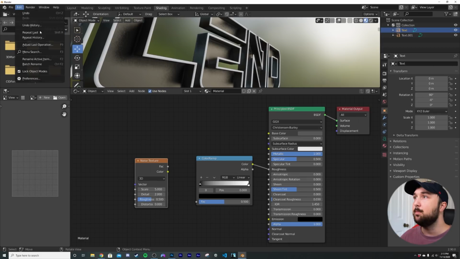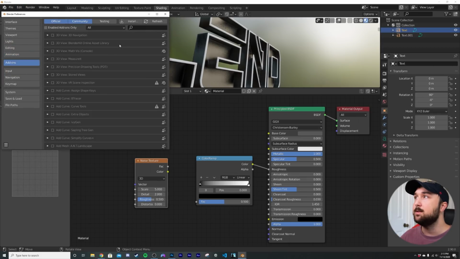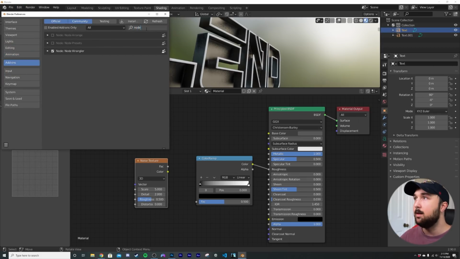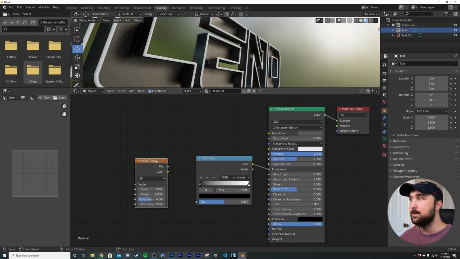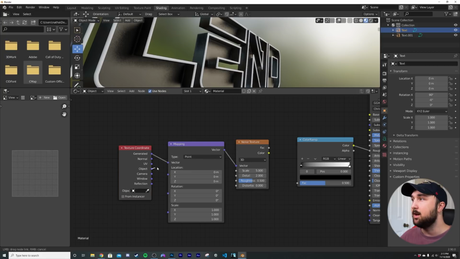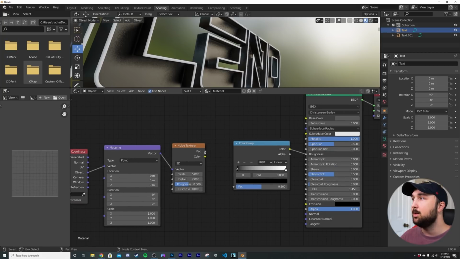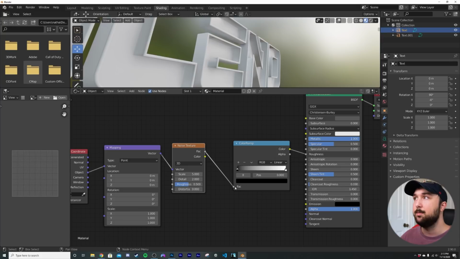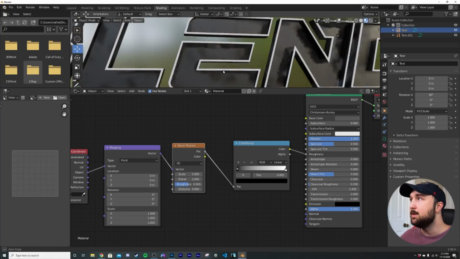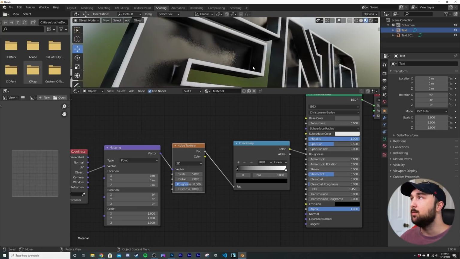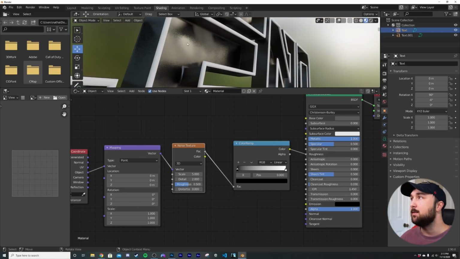Now go to your preferences here. In the add-on section, type in Node Wrangler and enable the Node Wrangler. Once you do that, Control T on the noise texture and use the object coordinate, and plug the noise texture into the color ramp. So now we have all this craziness here. You can really start to see how the roughness is affecting this.